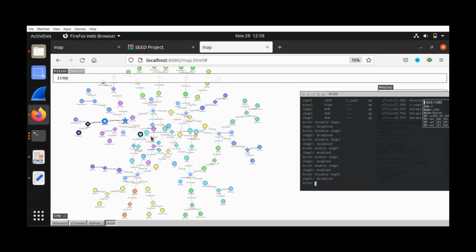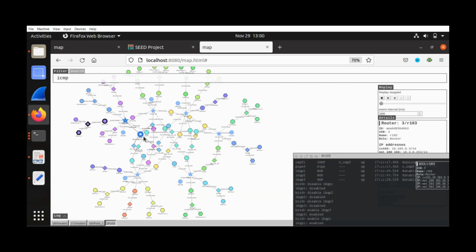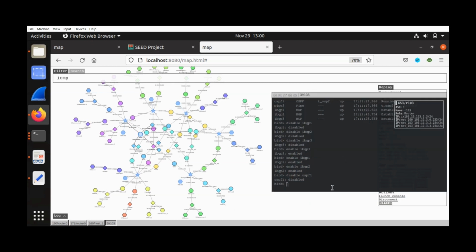so we see here that there is connection between the two routers in the same autonomous system. We see that now there is an IBGP connection, like BGP connection, between this router and this router in the same autonomous system, but the OSPF inside the autonomous system between the four routers is disabled, so the connection won't be forwarded through this autonomous system to reach its destination. So let's just enable it again.